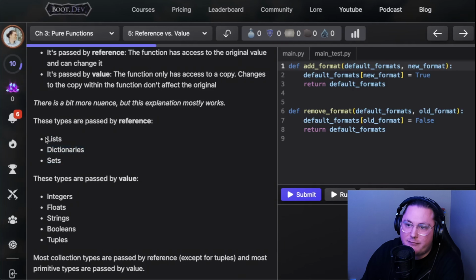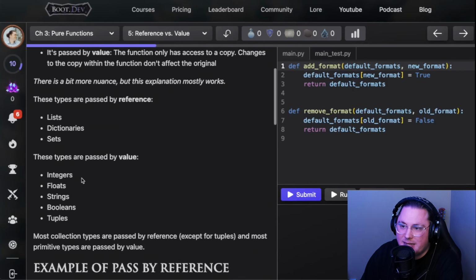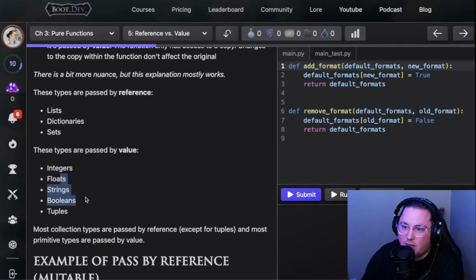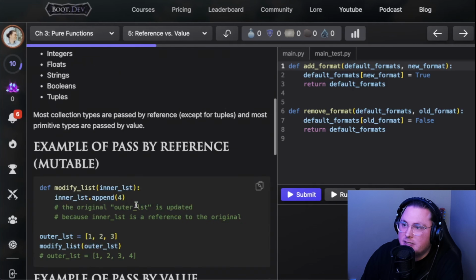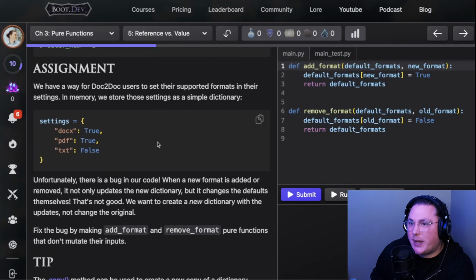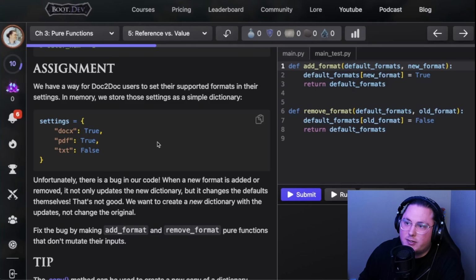These types are passed by reference, and this is in Python. It's a list, a dictionary, and a set, and these types are passed by value. We got ints, floats, strings, bools, tuples. Most collections are passed by reference, and most primitives are passed by value. Let's go straight to the assignment. We have a way for doc-to-doc users to set their supported formats in their settings. In memory, we store those settings as a simple dictionary.